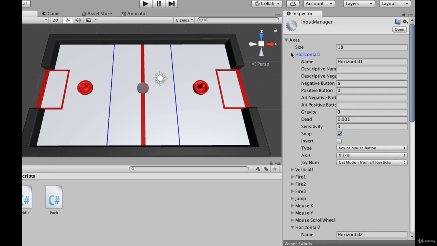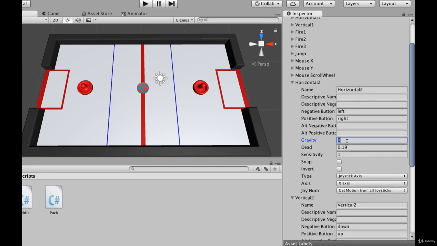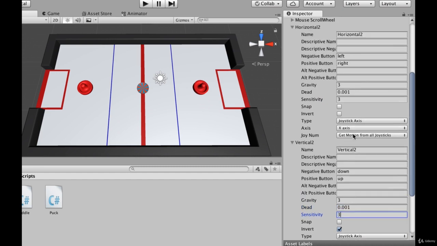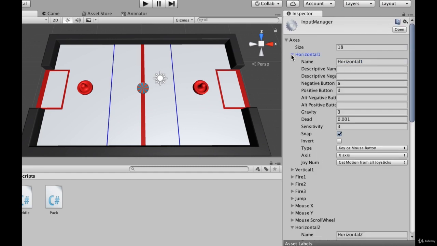They are very similar. You might want to copy these values here. So 3, 0.001 and 3. So let's put them here. 3, 0.001 and 3. And here 3, 0.001 and 3. Okay, the rest should be the same.